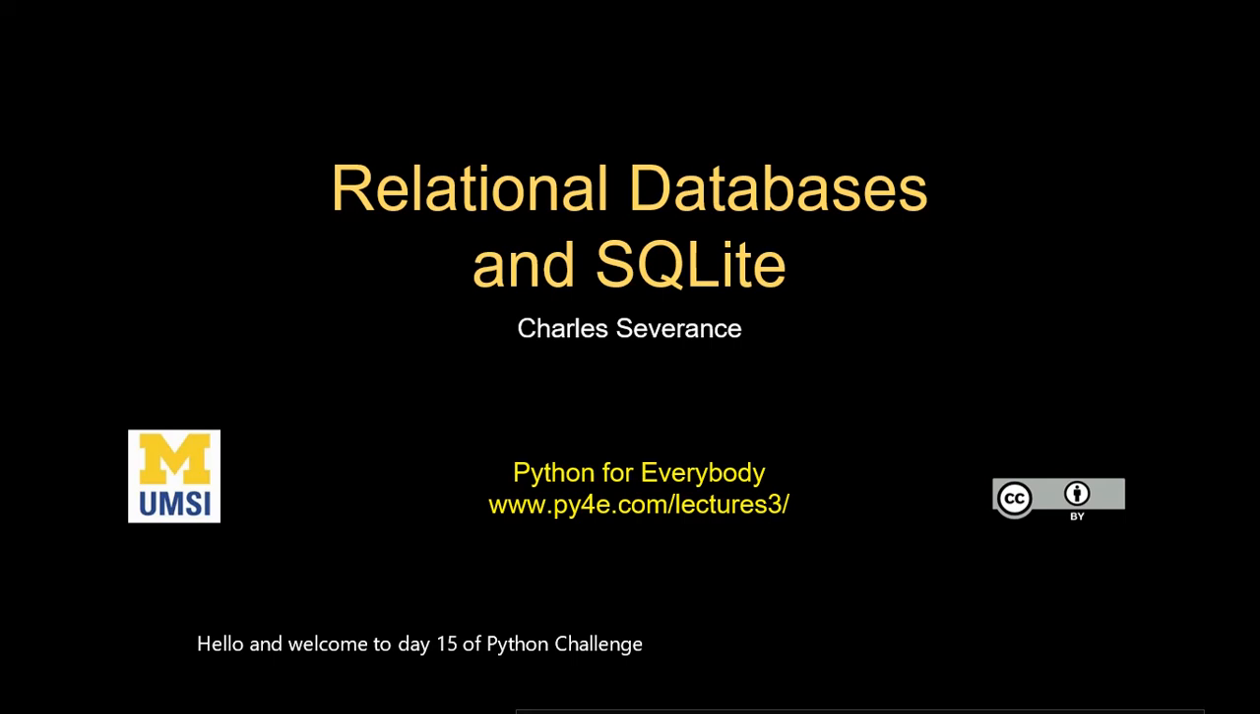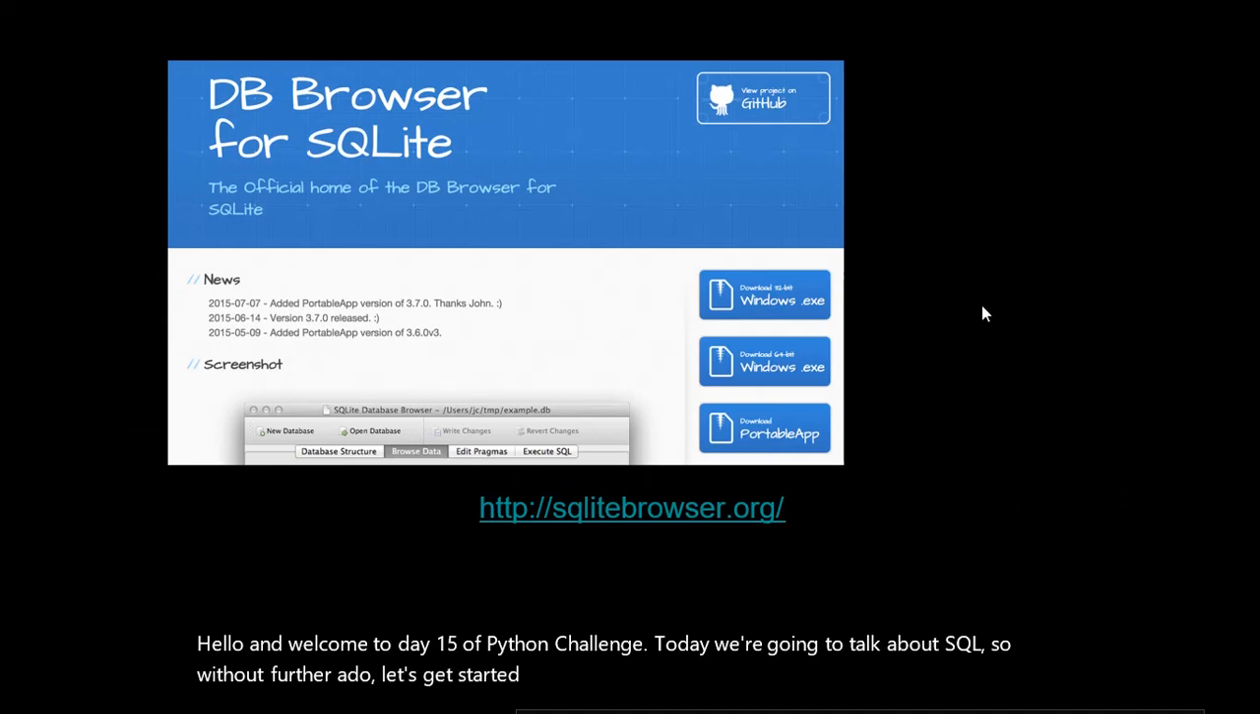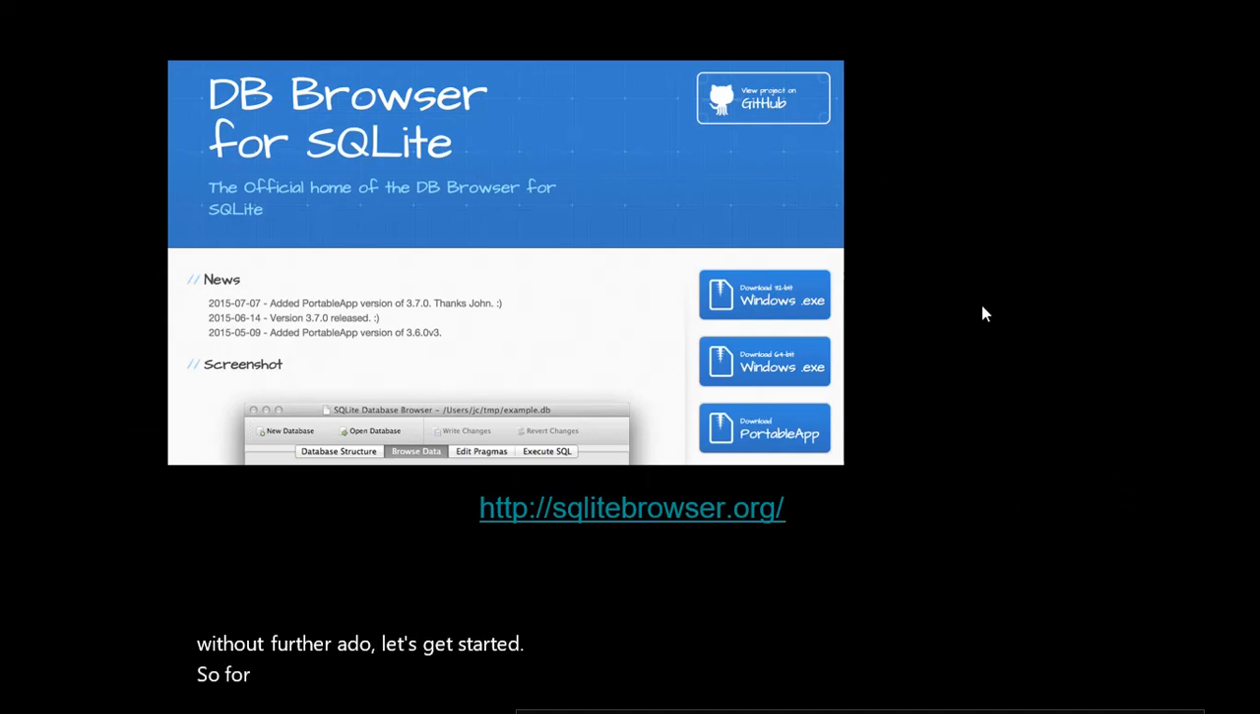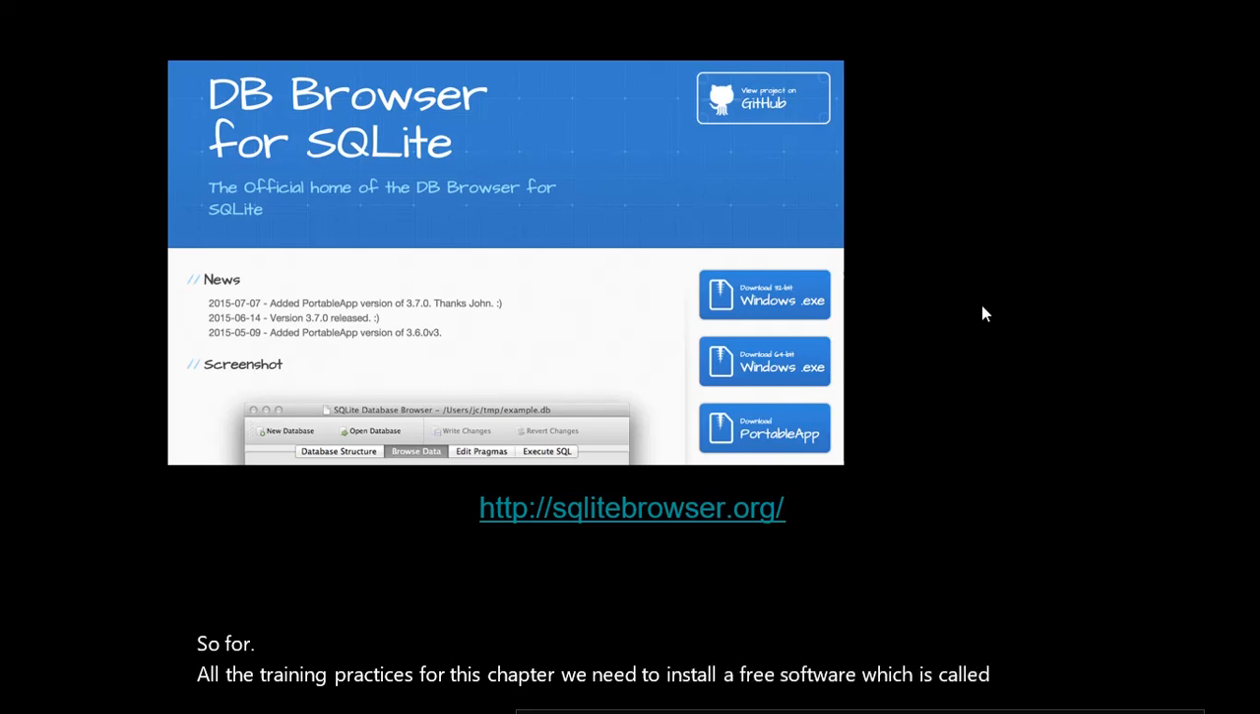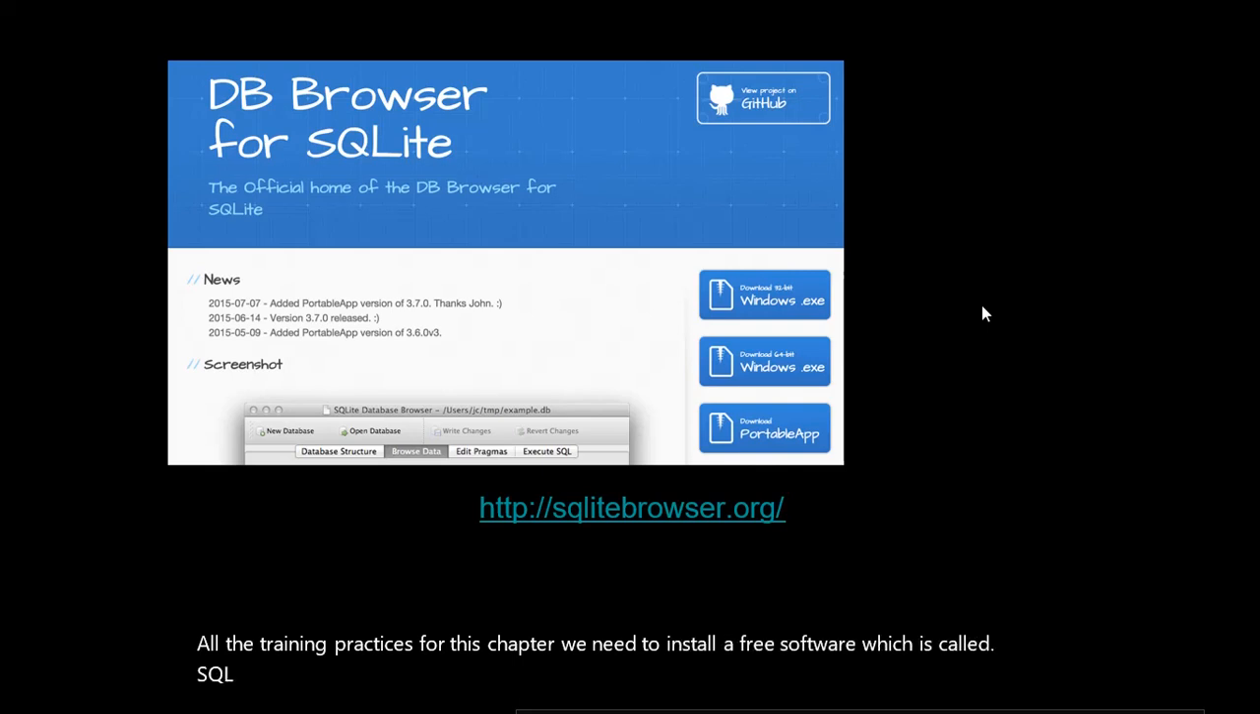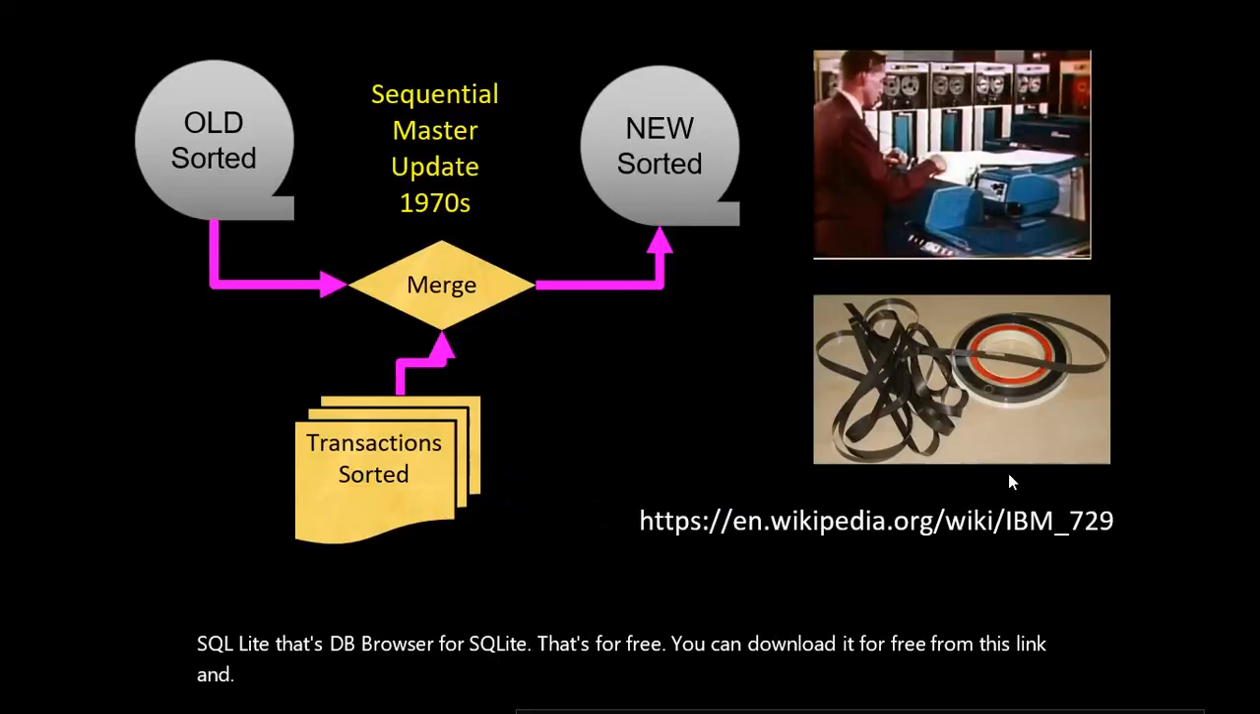Today we're going to talk about SQL. So without further ado, let's get started. For all the training and practices for this chapter, we need to install free software called DB Browser for SQLite. You can download it for free from the link in the presentation.